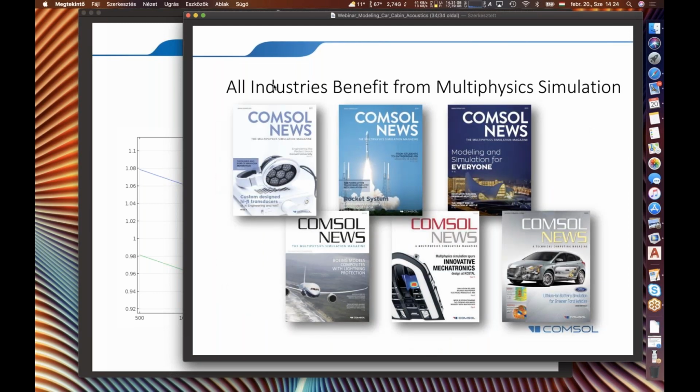You can access and you can ask for this COMSOL News magazine, where you can have more in-depth information about these features and other forms of COMSOL.